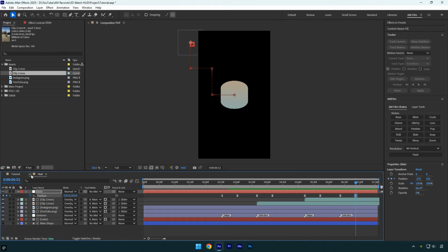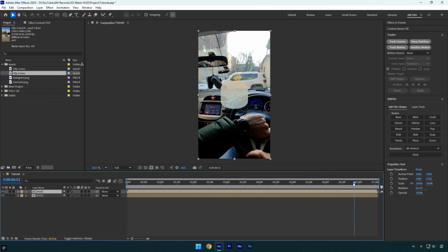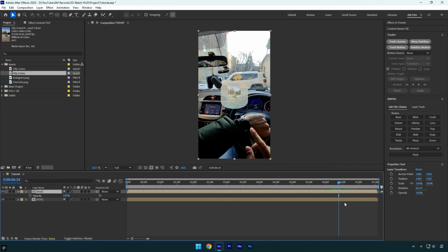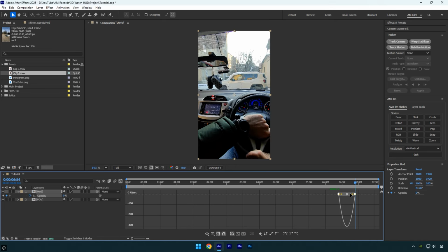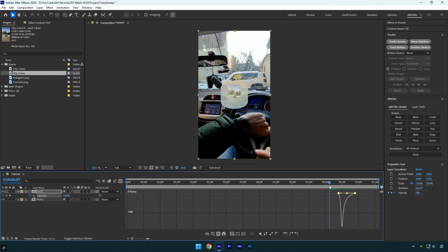In the main composition, navigate to the moment when the last car clip starts moving upward. Press T to reveal the opacity property and click the stopwatch to add a keyframe. Scroll 30 frames forward and set the opacity to 0%. Select both keyframes, apply Easy Ease by pressing F9, then open the graph editor and adjust the curve to create a smooth transition, matching the motion style used previously.